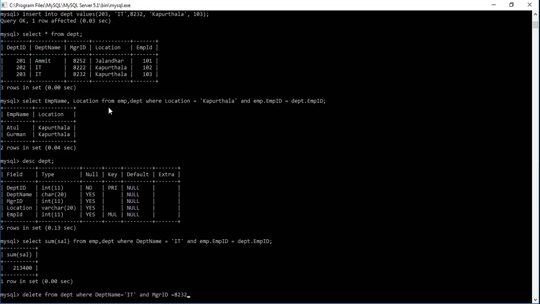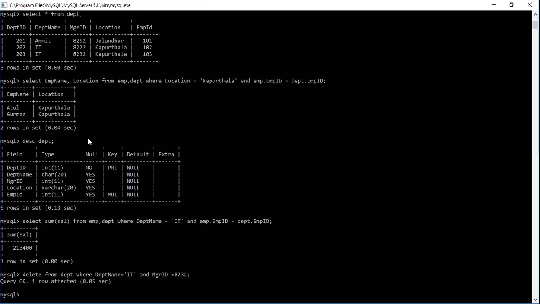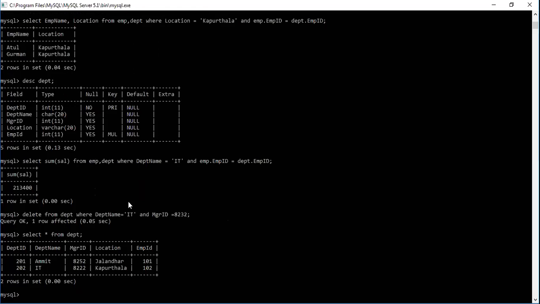A232. So I have given two statements: DEPT name should be IT, these are the two IT ones, and MGR ID will be A232, and from here A232 is the record of this one, so this row will be deleted, right? Both the conditions must be satisfied, so this will delete your last row. Likewise, you can give a query. Now if you see select star from DEPT, the last row has been removed. Only 2 records are there now, right?